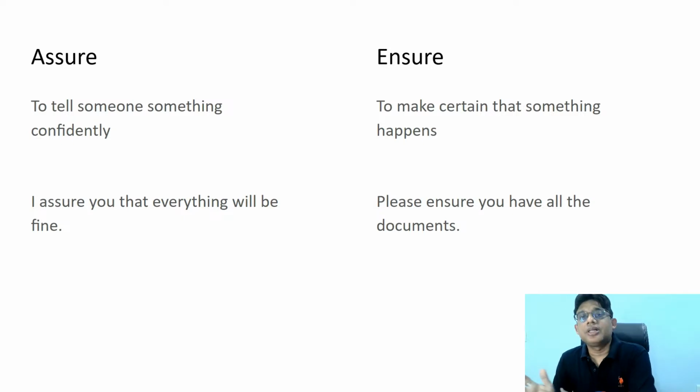Ensure. It means to make certain that something happens. Please ensure you have all the documents. I'm making certain that you have all the documents. I make sure that the thing that is required happens. Ensuring something. You have to ensure that your friend does the task on time. Assure, ensure.